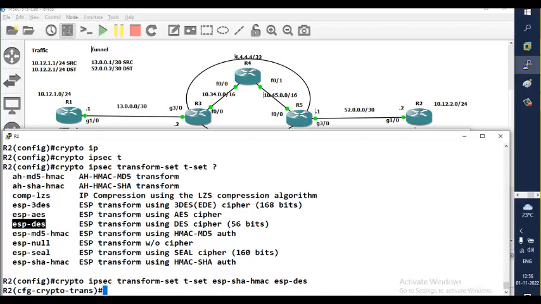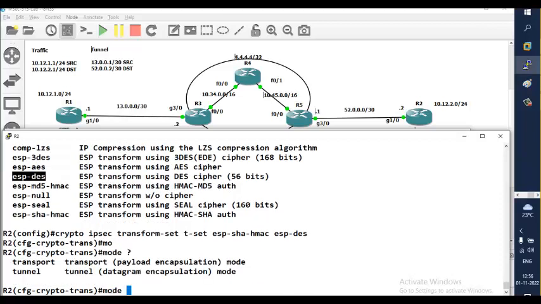See, the default mode is tunnel mode. If you want to change it to transport mode, you need to come here and say mode and say transport. I'm not going to say any mode, which is going to be tunnel mode. I'll simply escape from here.